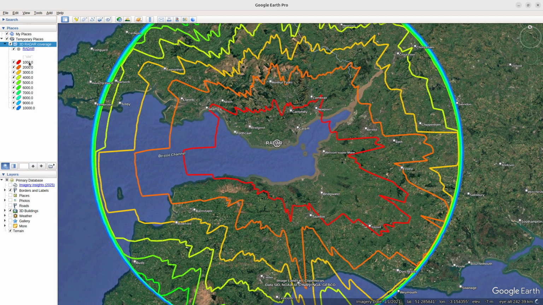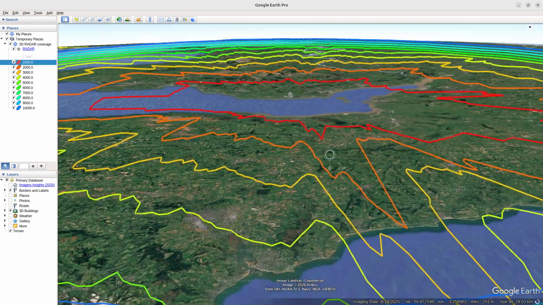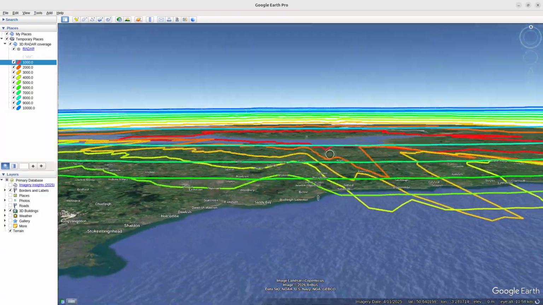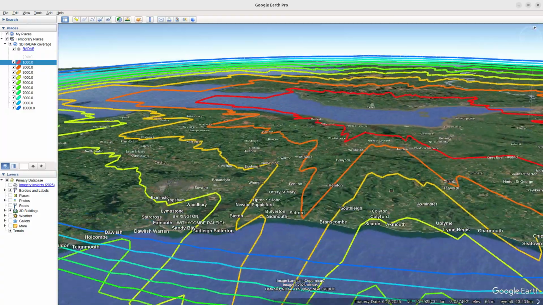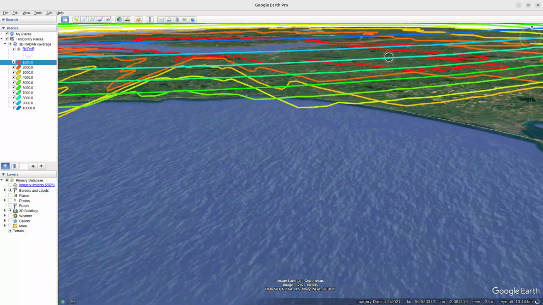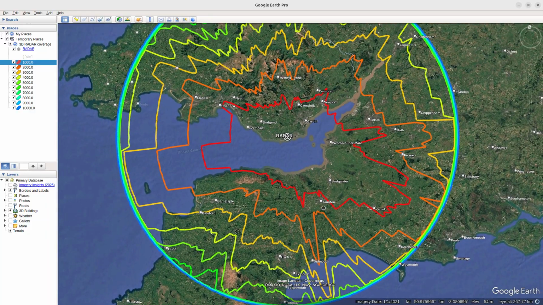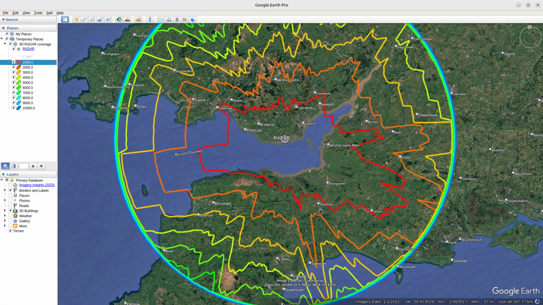You can see on the key in Google Earth different altitudes with different colors, and this is a 3D layer, so we can actually see how the topography affects radar coverage right out to 100 kilometers. Now, as you might imagine, making these can be quite laborious, which is why we've created a script to automate the process using our API.